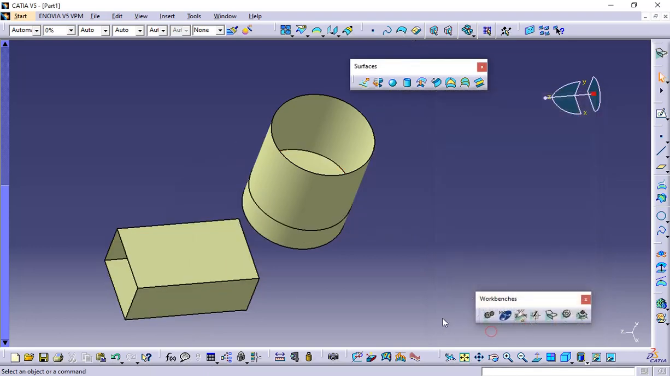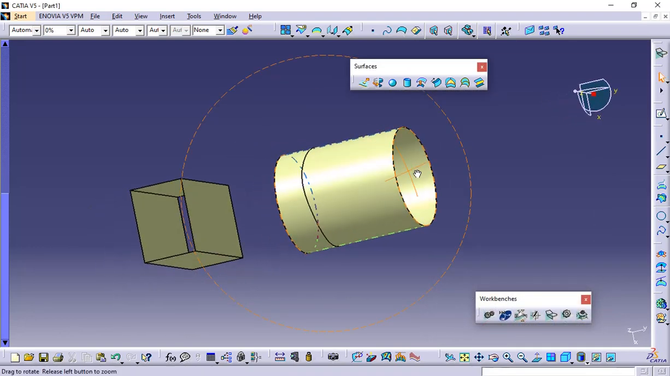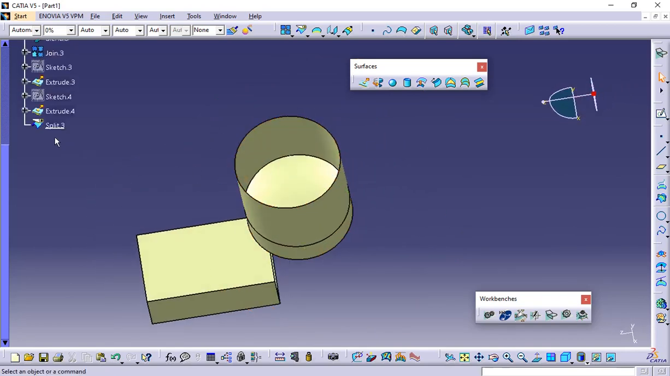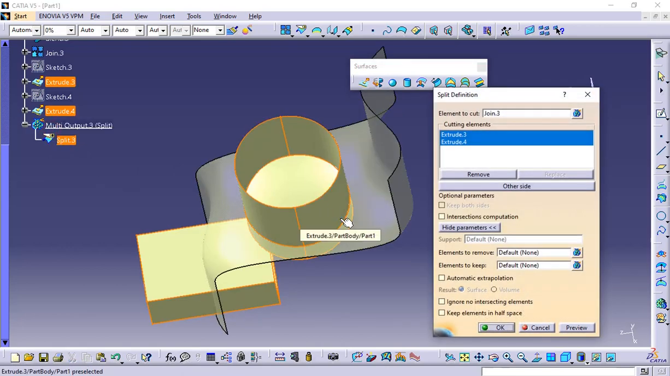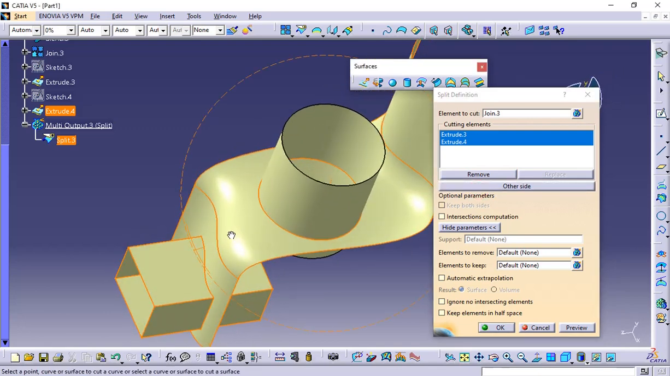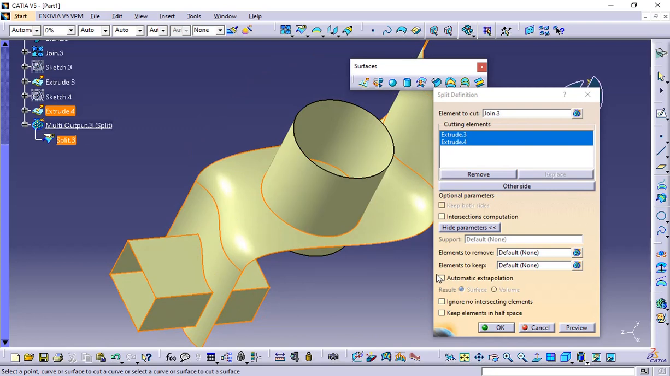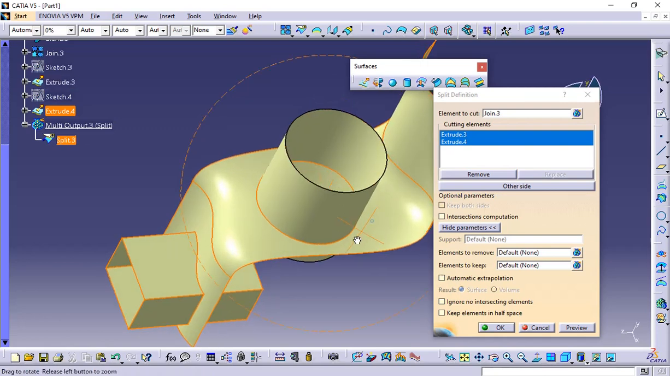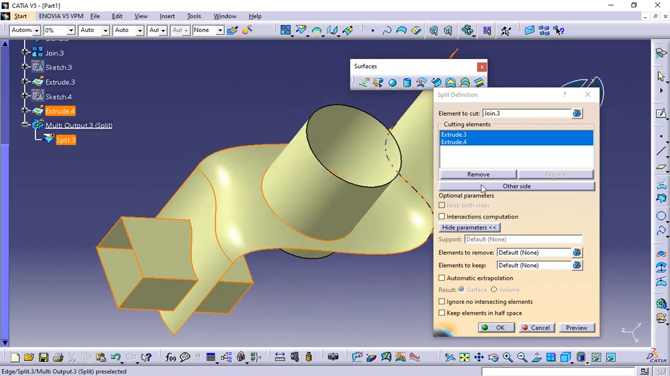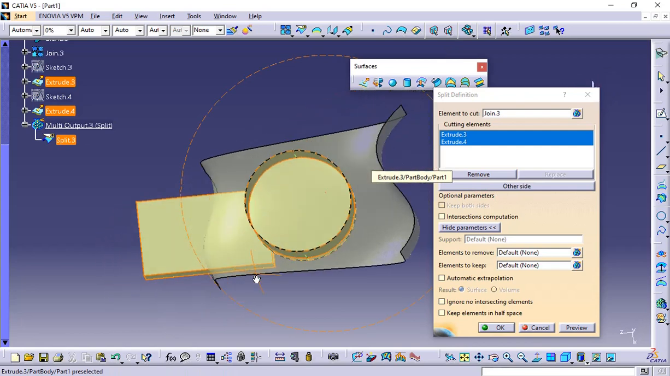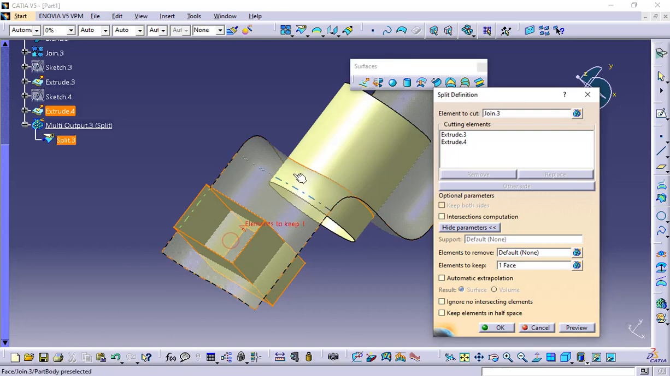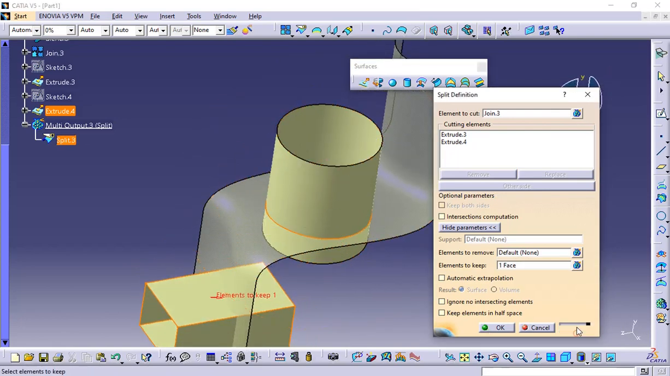In this case, the middle part remained and the remaining part has been removed. Select other side. So for the element to keep, let me select this element to keep. Let's see the preview.